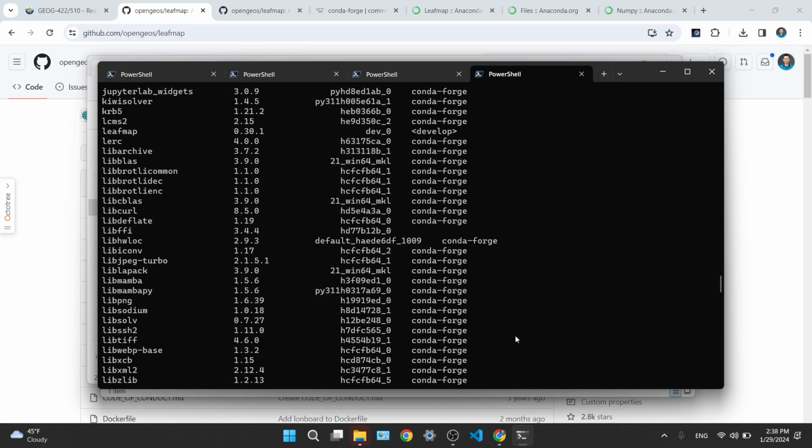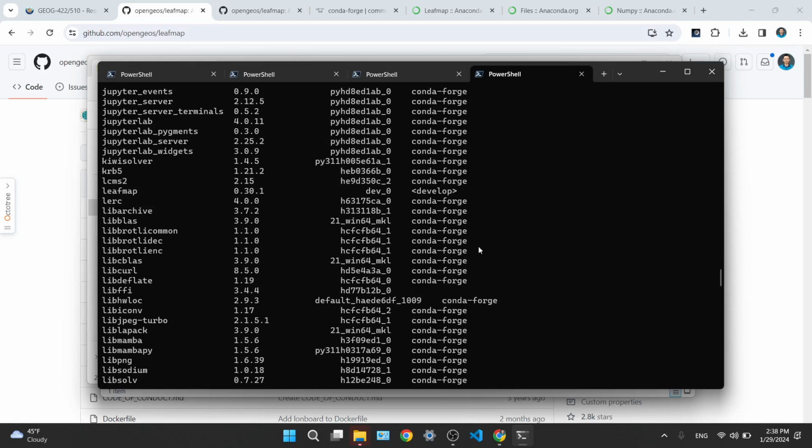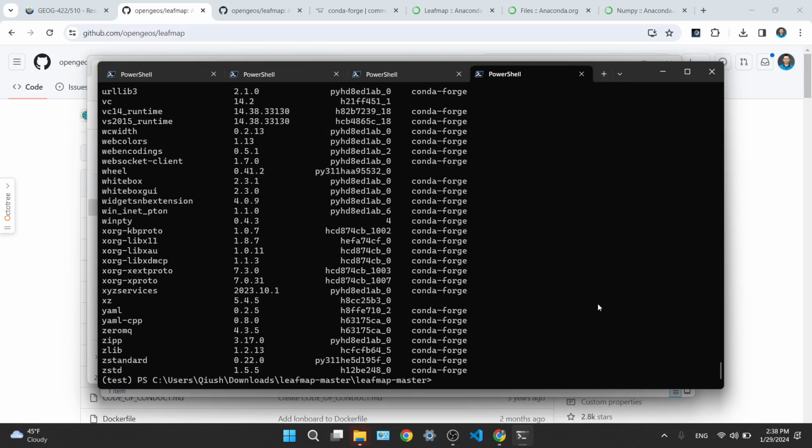It may not show up. Let me see here, leaf map. Okay, yeah, it does this time. You see here, notice this one. It's not Conda-forge anymore. It says square brackets and then develop. That means you're doing the development. It's not from Conda-forge. So this is using conda list.